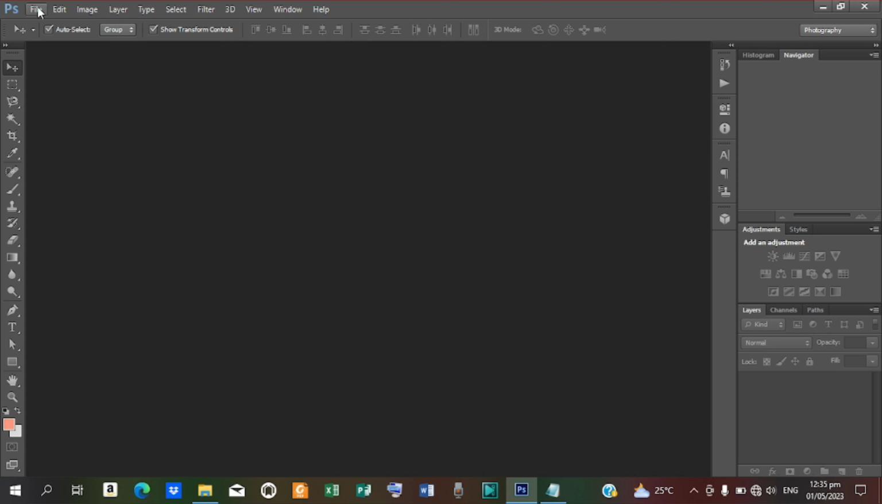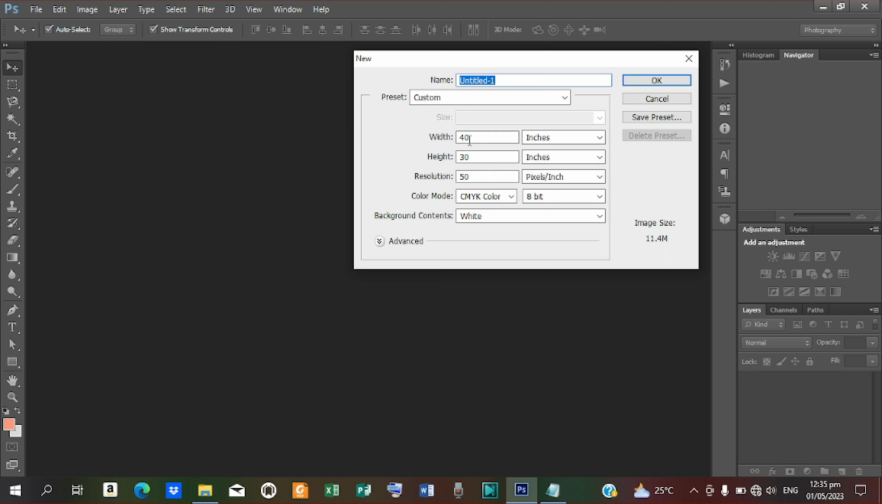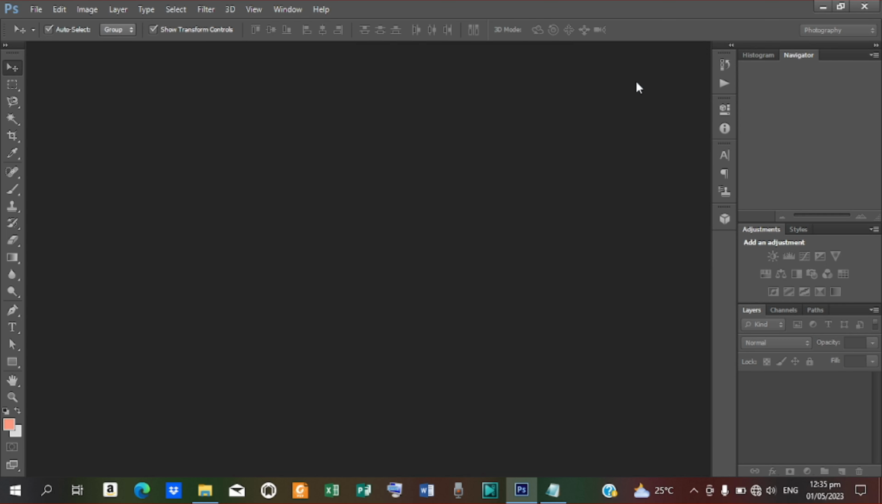Alright, so let's go to File, select New, and then our width for today's design is 40 inches and our height is 30 inches. Our resolution is 50 pixels per inch and our color mode is CMYK color, and then hit OK.